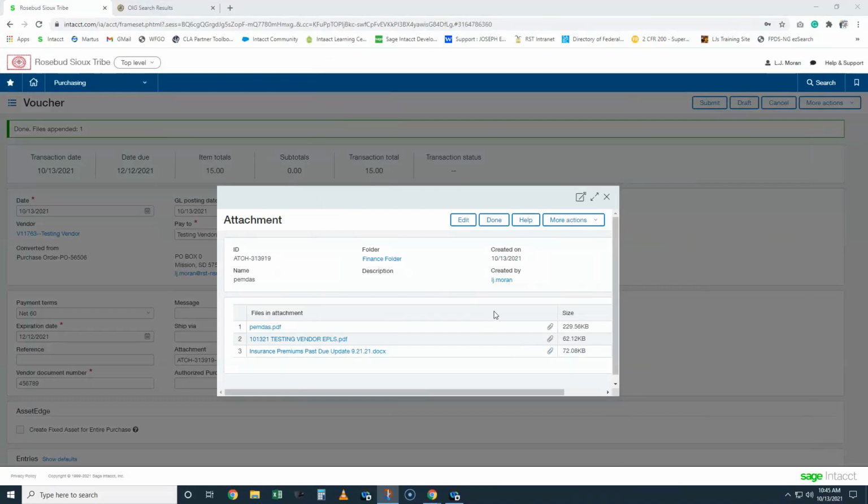So typically you want to keep all your documents together. And we also want to make sure that they're clearly labeled so everyone can understand what your attachments are. Don't use the serial numbers from your scanner, please.